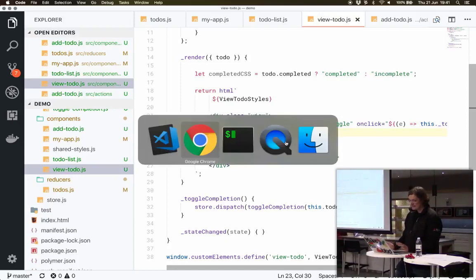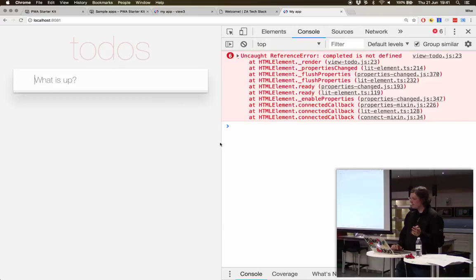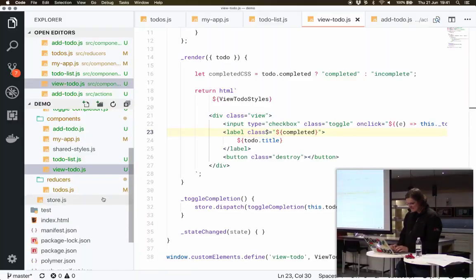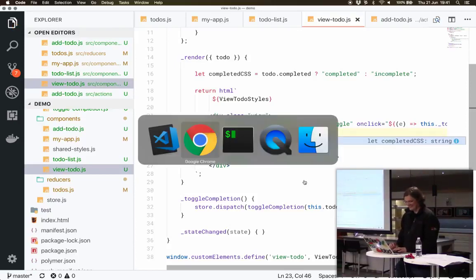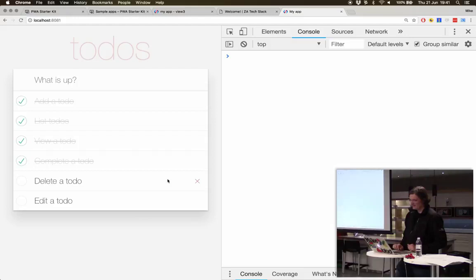So hopefully what that means is that if we reload now, just too late, Jared. We're just in time. Okay, so we see them all ticked, we see them all struck through, and hopefully we can complete one, and uncomplete one.